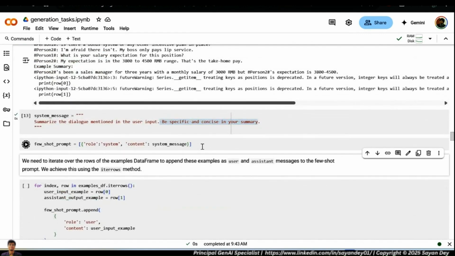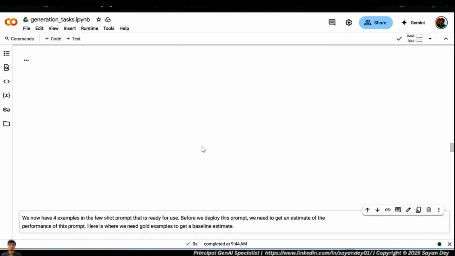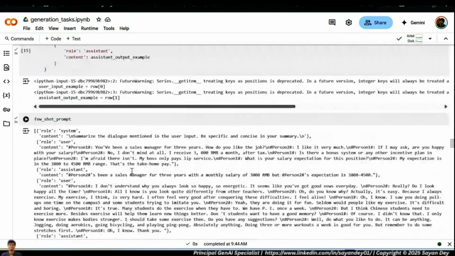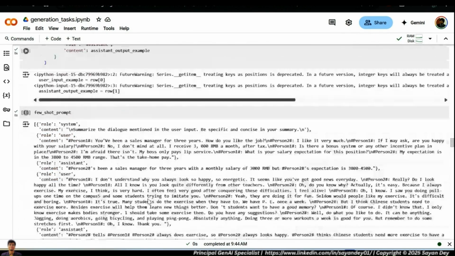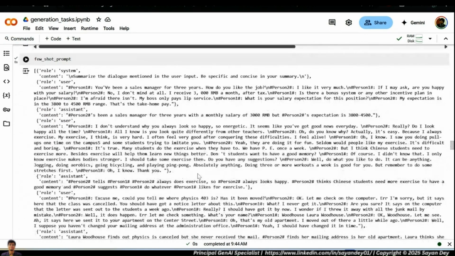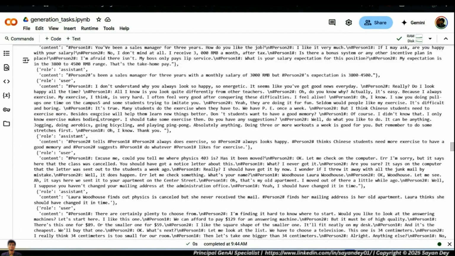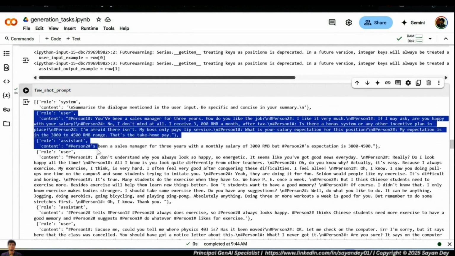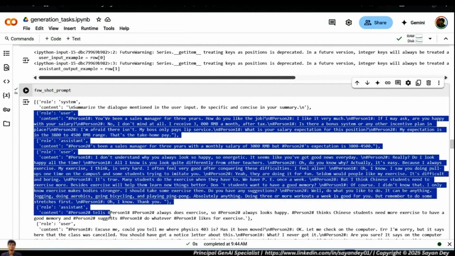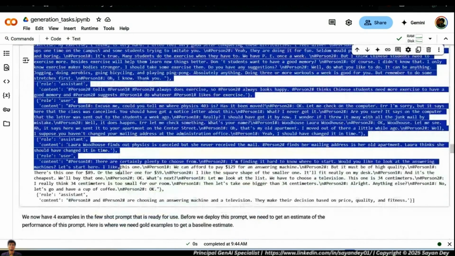And this is a few shot prompt. So we are taking again a sample, this will be a slightly bigger few shot prompt because the summaries are actually quite big. The initial content is quite big, and so that's why it's a little bigger. You can see. So yeah, so these are the 4 few shot examples we have: user, assistant, user, assistant, user, assistant, user, assistant.